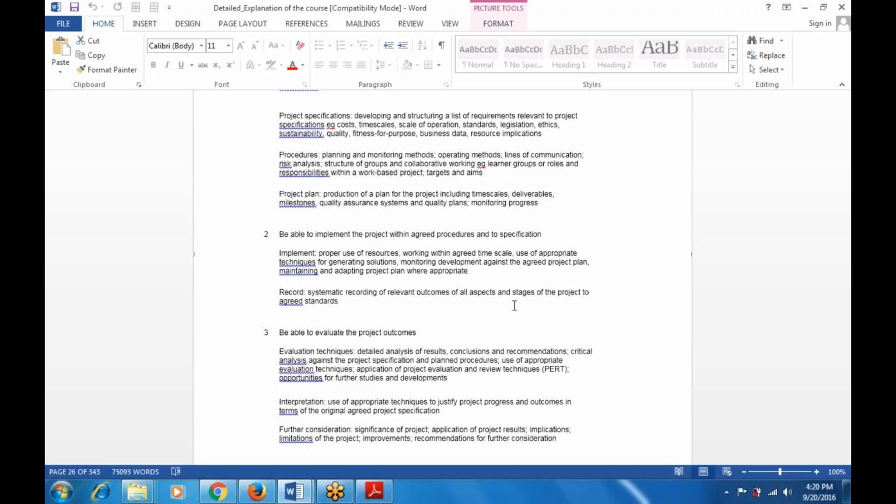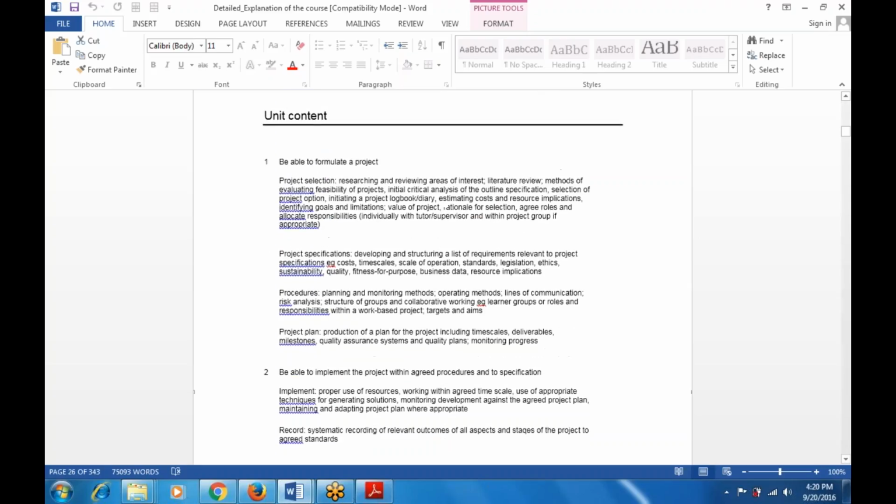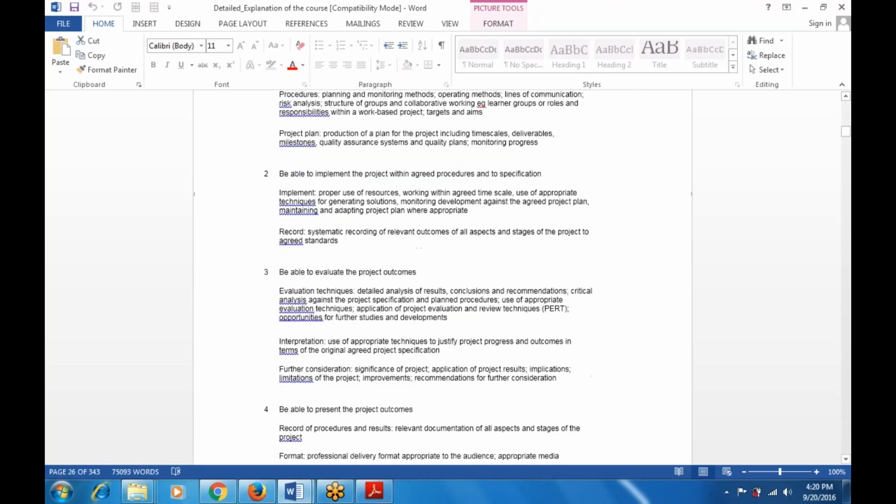The next one, after this one, is LO3, be able to evaluate the project outcomes. So first is be able to formulate a project, then implement the project. That means we have done the implementation. Next one is if there are any problems, if there is any requirement, then evaluate the project outcomes, that is project output. So what are the various evaluation techniques that are available?